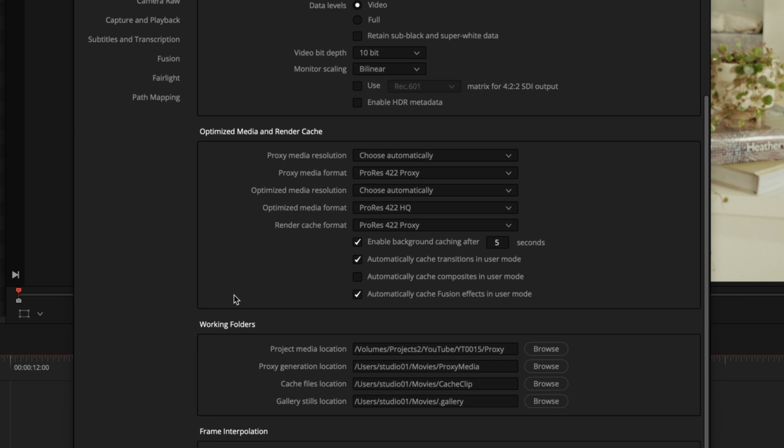Here you've got two critical settings. First is Proxy Media Resolution. You can choose a fixed fraction of the original resolution, like half, quarter, or eighth. I recommend choose automatically. This smart feature analyzes your footage and creates appropriately sized proxies. So say you were working with a HD timeline. 4K footage becomes half resolution, 8K becomes quarter resolution, and so on.